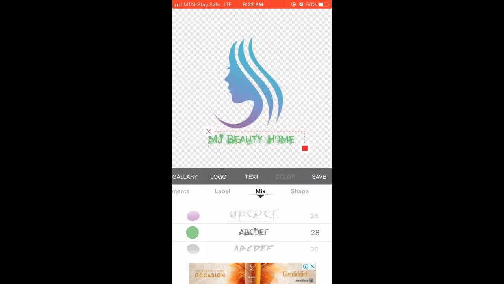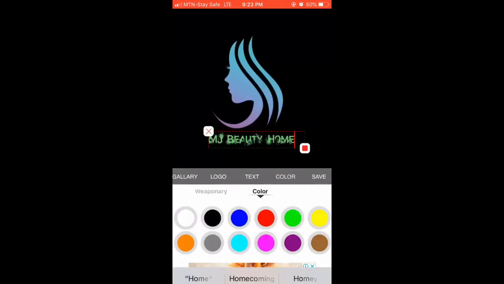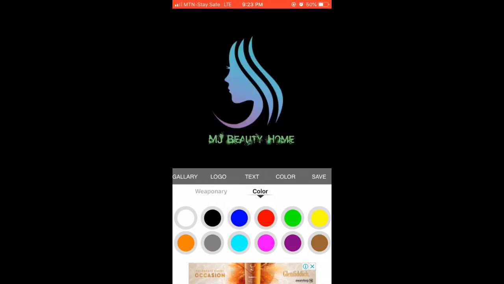Okay guys, you can also change the background. I decided to change this background to black. Okay, you can see how beautiful it is. We change it to black like this. I also decided to change this text. You just click on it, click here, change.